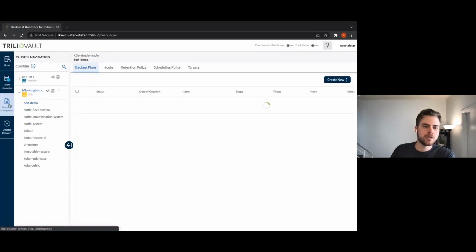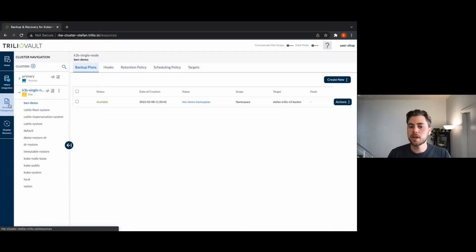Now moving on, I'll get into that resource management section. As I mentioned before, you have your application you want to back up. You have that MySQL application in that Ben demo namespace. You create a backup plan of that namespace itself and kick off the backup. But now you're thinking about all of the resources that you created. Where are they and how can you manage those resources themselves?